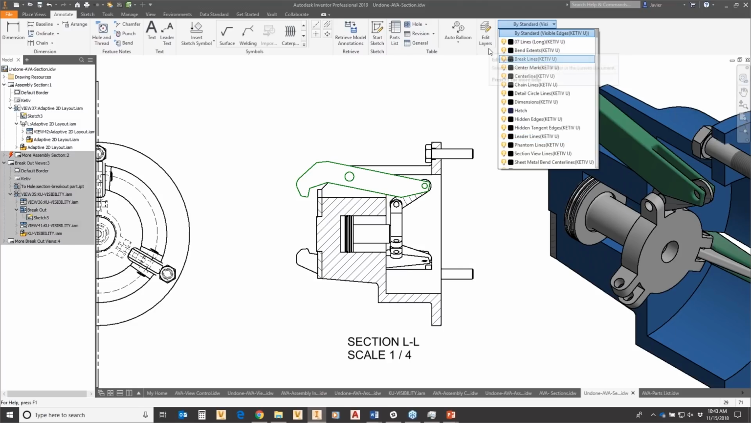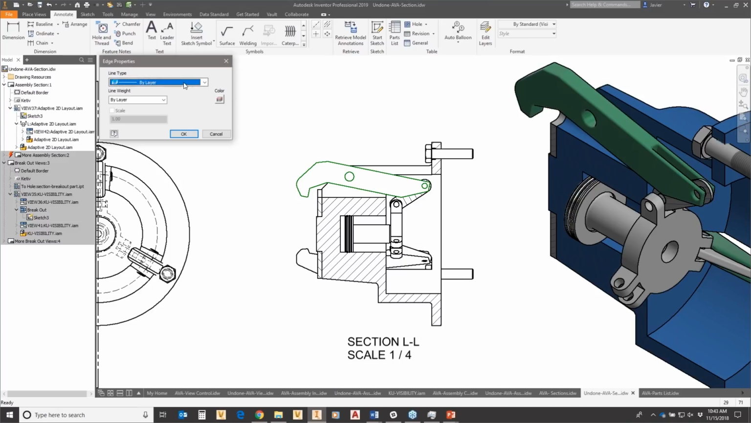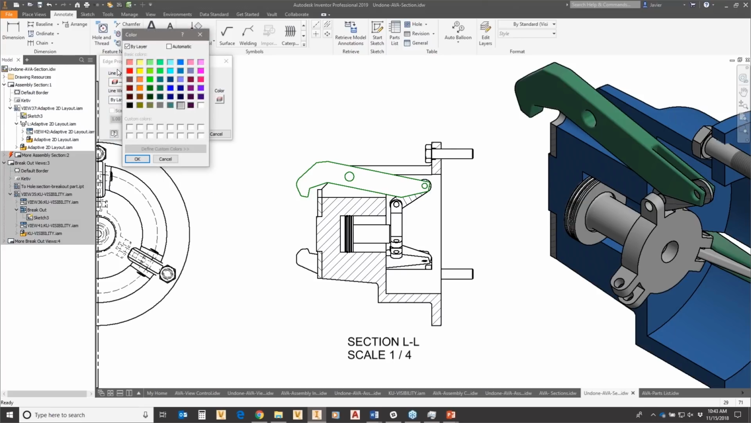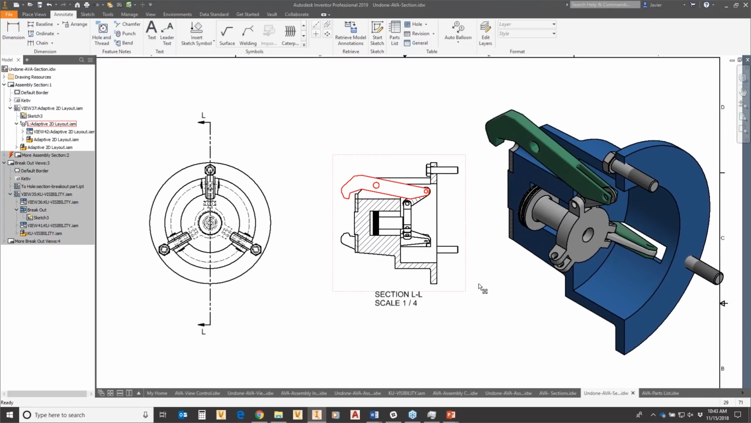If I want to change some of the properties of the geometry, I can right click one more time and go to properties and simply change the color or the line type or maybe the line weight. There's a number of ways to do that. In this case, let's just change the color and make it red. And when I click away, I see that one part highlighted in red. Okay, so component selection lets you do a lot. Let's continue on here.